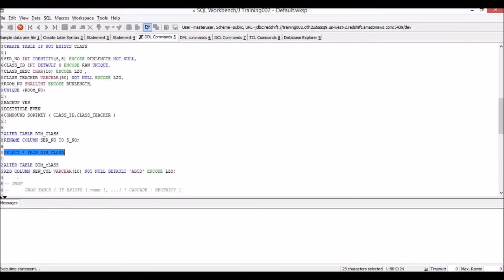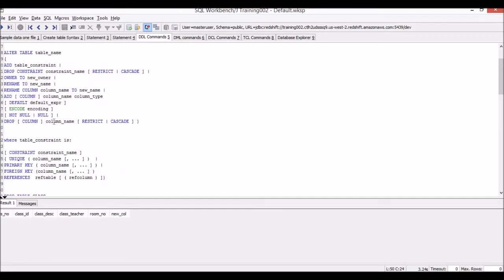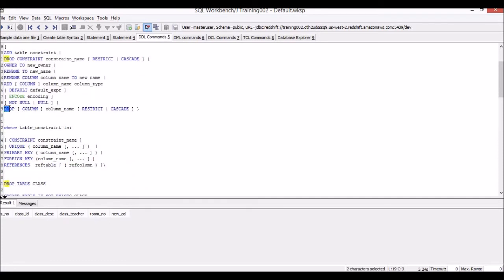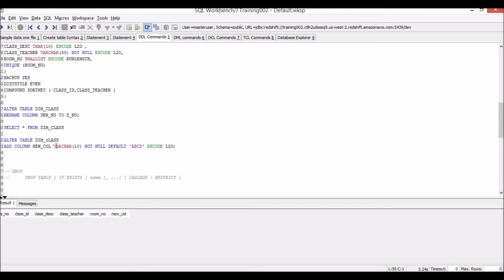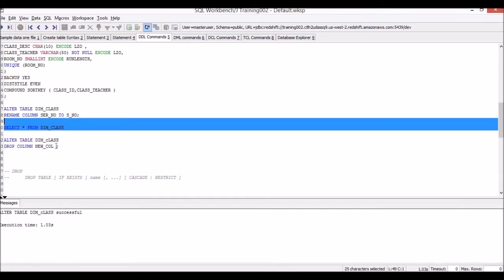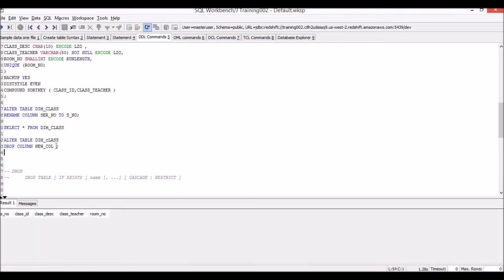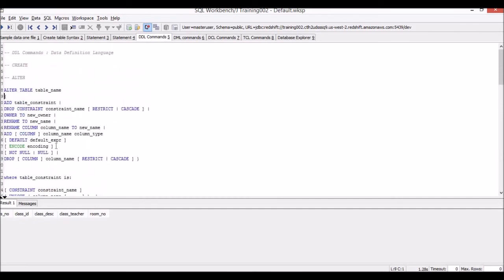So this is how we add a new column to our table, and in a similar way as constraint, we can drop our column with restrict and cascade. So suppose this new column I want to drop, so what I'm going to do here is, I'm just going to change add column to drop column, and my column name is new column, and the new column is no more there in our table definition.